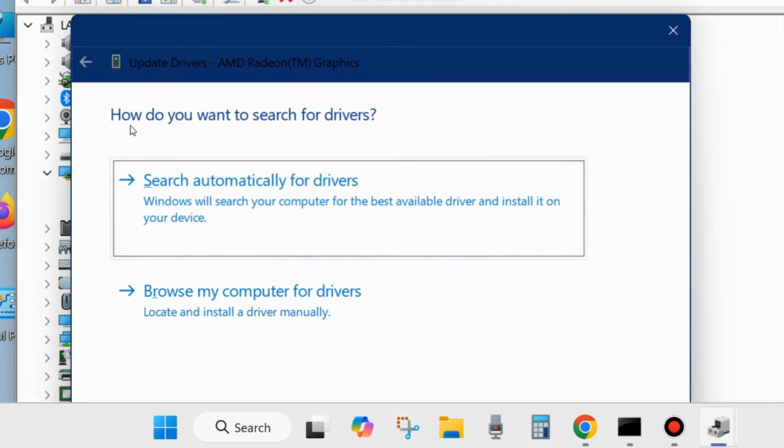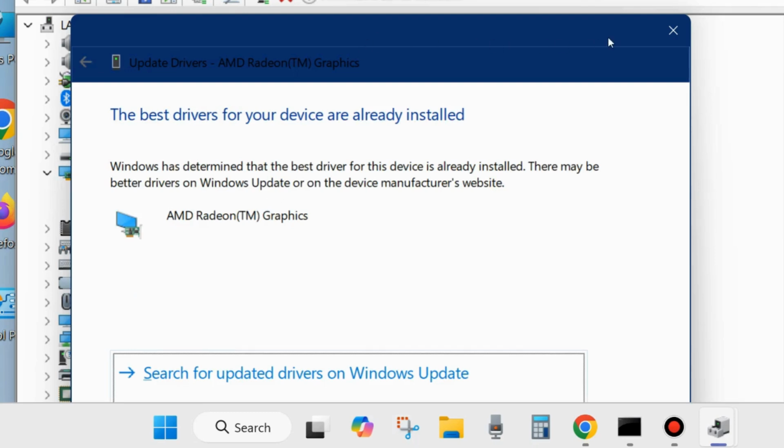How do you want to search for drivers? Choose search automatically for drivers. Thereafter, check whether your error is resolved or not.